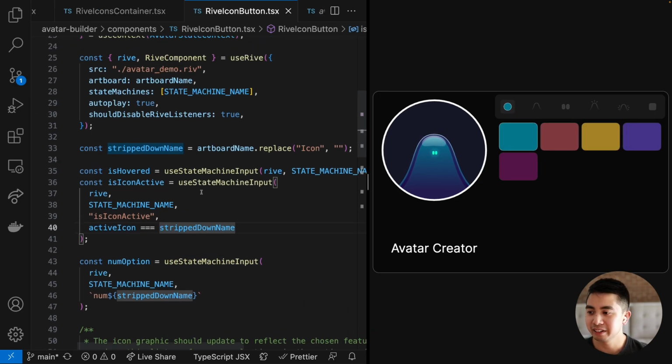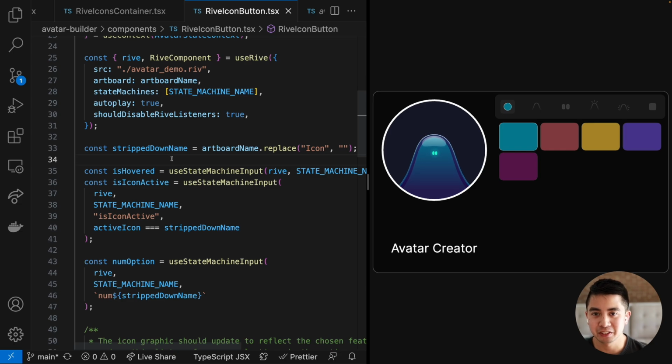Now, the next thing I want to look at is this variable that we're creating here called stripDownName. If you remember, we passed in this component the artboard name, right? For example, in this case, this would be body color icon. What we want to do is strip out that icon part from the string so that we're just left with body color. The reason we want to do that is because we use body color in the state machine input name, num body color, for the icon. That way we can set the actual value for the icon here.